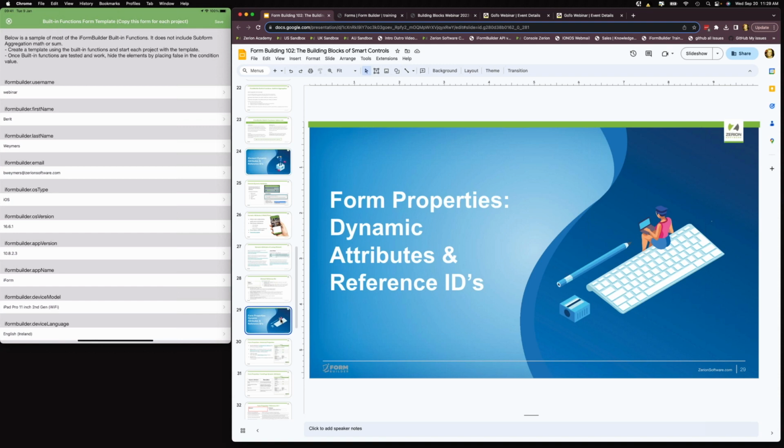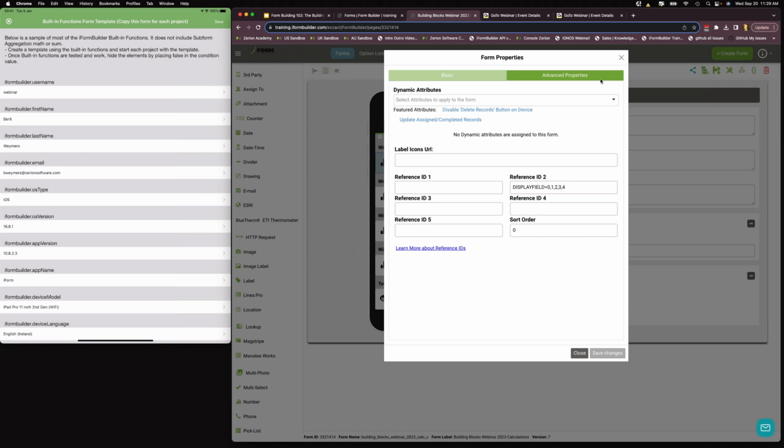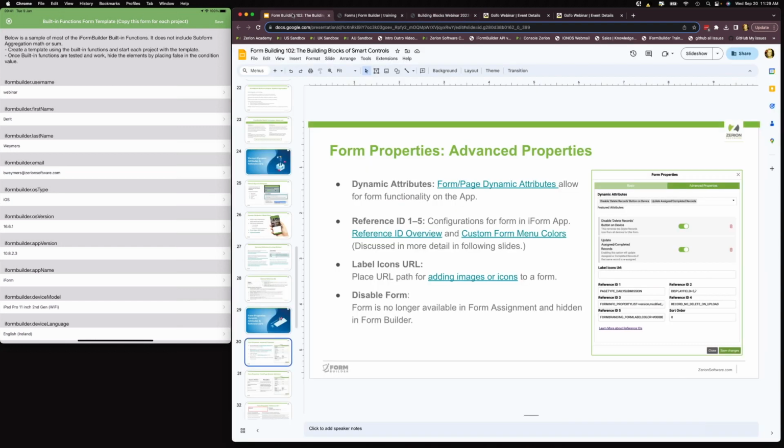We also have the form level. This is sometimes called form or page. These are located in the advanced section of your form properties. So here's an overview of what they are, but I'm going to show you where it's located when you're in your form builder. Within your form builder, we have these little tools over here, and if you click edit properties of a form, you can go to the advanced properties. And this is where we see dynamic attributes, and we also have our reference IDs.